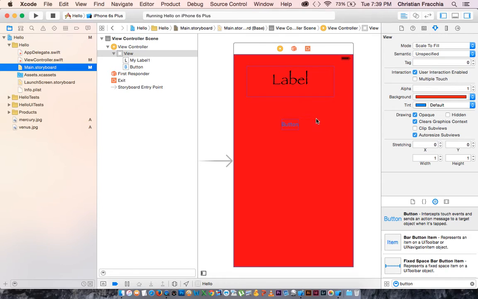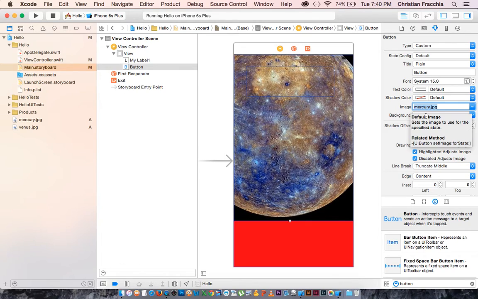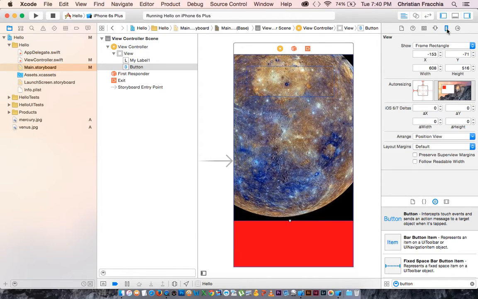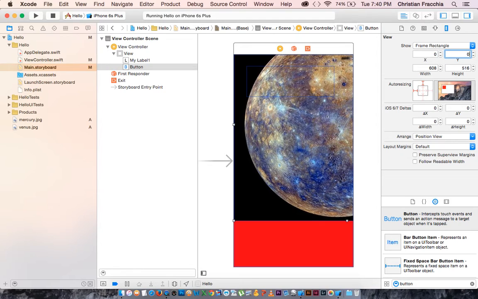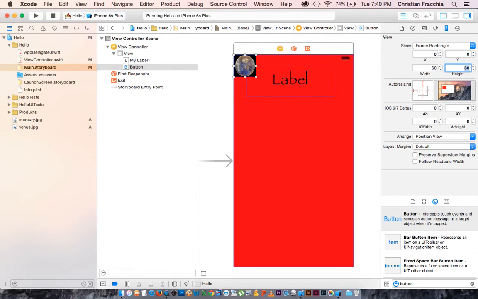Okay. So now, if we want to make the button a custom button, we click on it and go to Default Image and click on Mercury. So now, that's really not a good size for a button. So, if you go to the ruler, we can change its position. Let's put it in the upper left-hand corner, so an X coordinate of 0 and a Y coordinate of 0. And let's make it a little bit smaller. 60 pixels by 60 pixels. And now it's at position 0, 0, and it's much smaller.